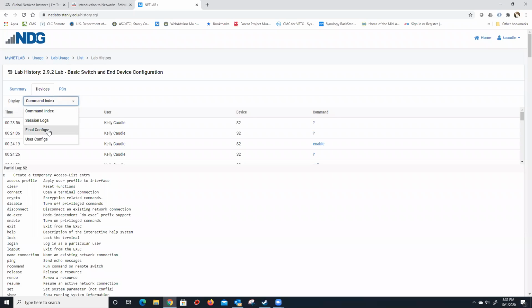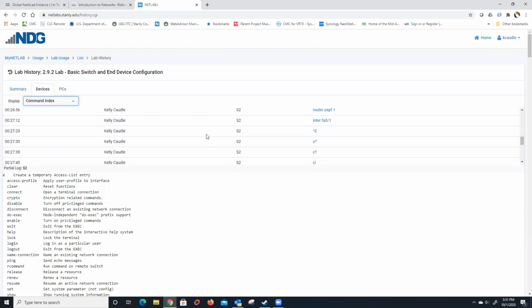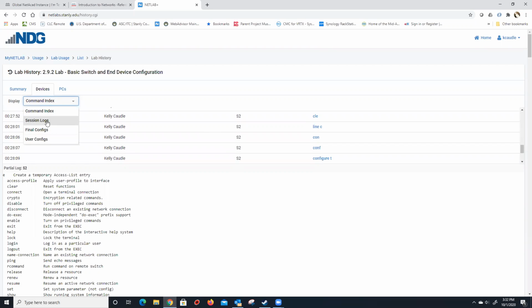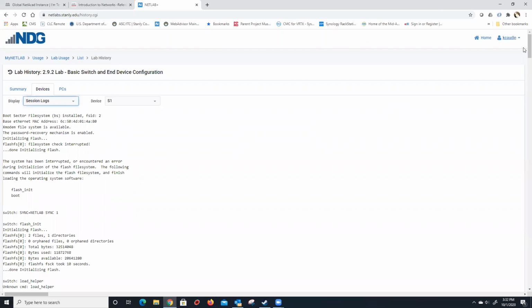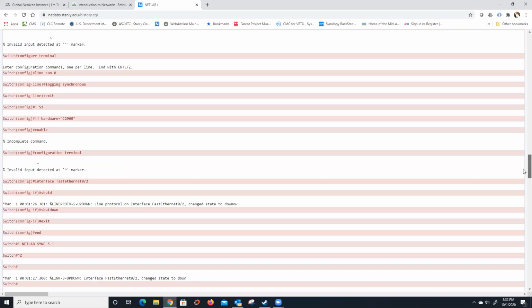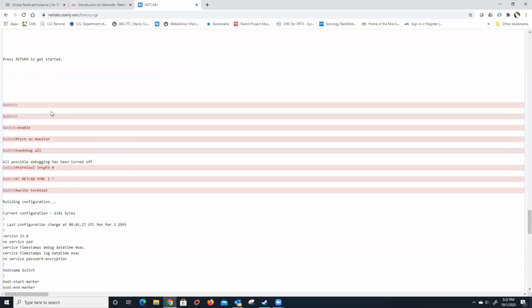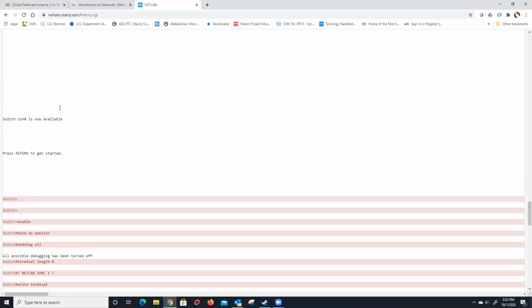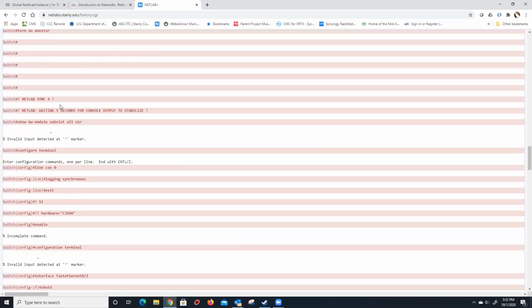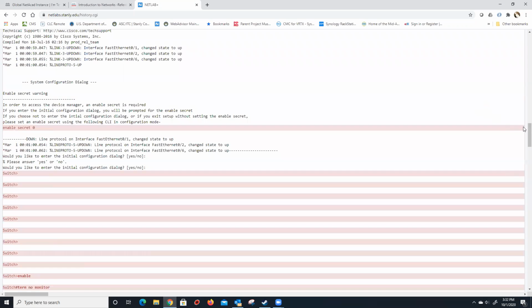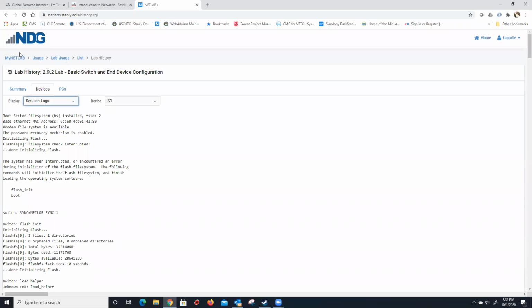And I can actually even see the command index. These are the commands that I entered. And if I go down here and look at session logs, if I scroll down on S1, you'll now see where I typed in commands on the switches. So be aware that if you have questions or you get stuck somewhere, I can see it. I can see what you put in. So just be aware of that.